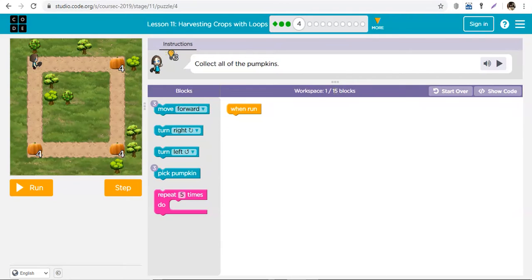Now we only have 15 blocks of code to use. So if we were to just take one block, one step each, we won't be able to get that done. So what do we do now? First of all, what's the first thing we are repeating? 1, 2, 3, 4, 5. So we're repeating going forward 5 times.